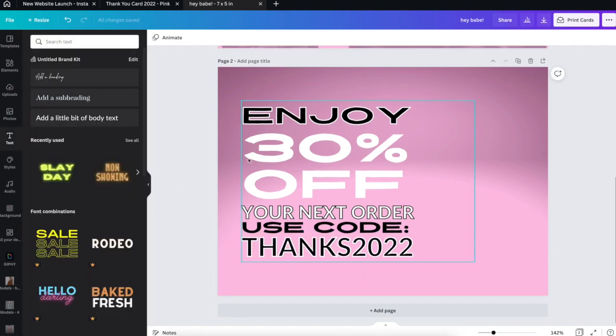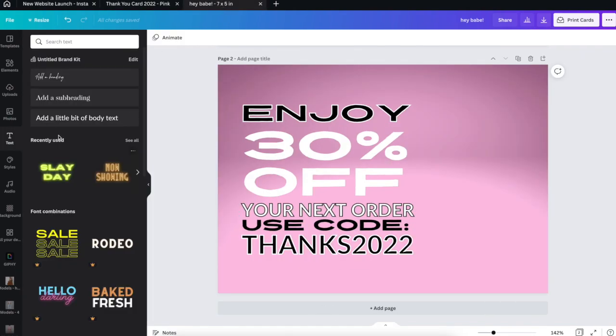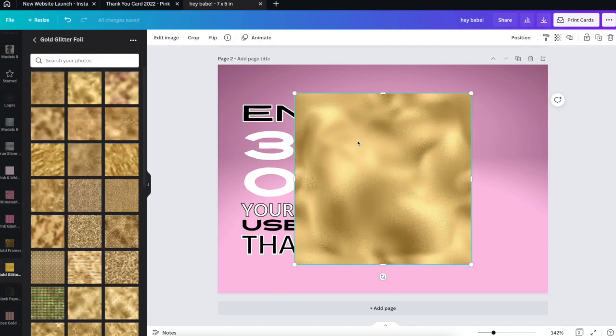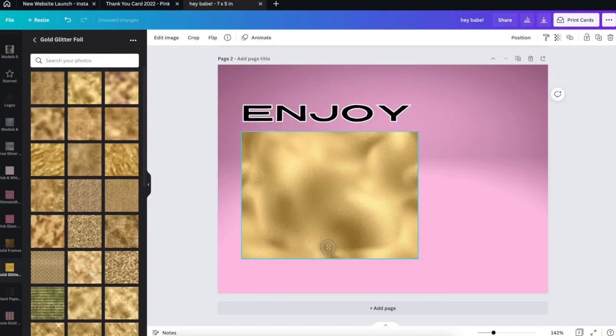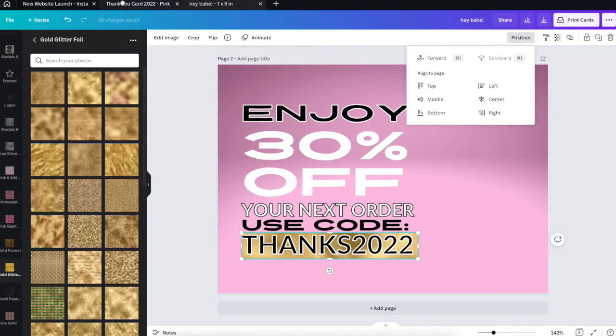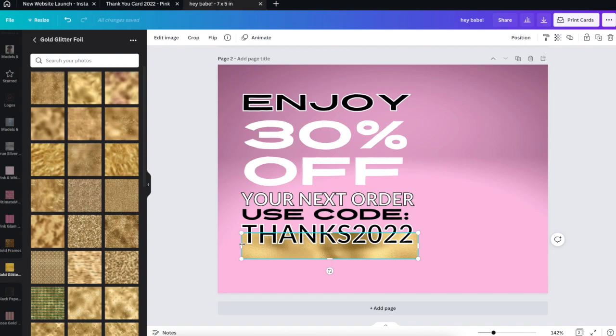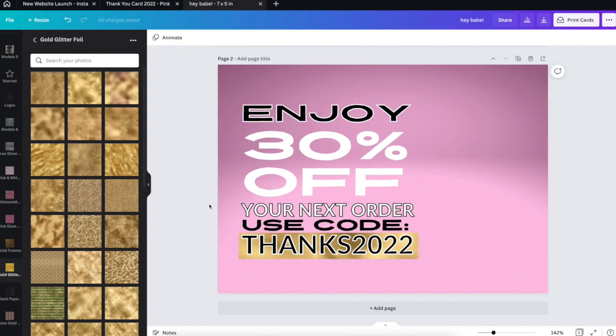Okay, there we go. So now we have our text the way we want it. Next thing we need to do is grab that gold again. And again, you can use the free golds that are available in Canva. You can purchase a digital paper pack. And now I'm just playing around with the size of that little gold bar. There we go. And that's looking pretty good.